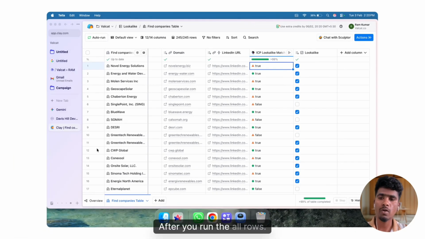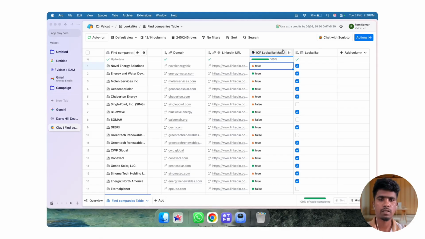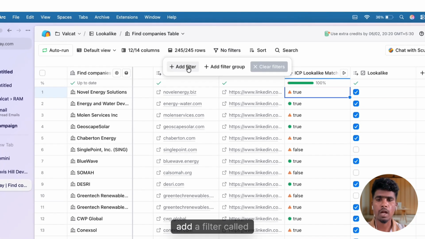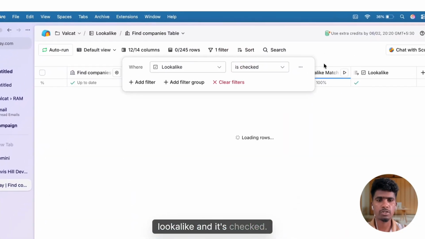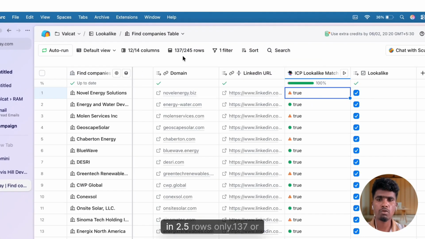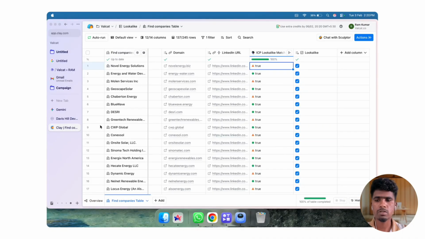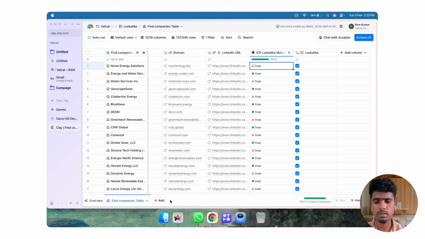After you run all the rows, here you can see the 100% was done. Right here I'm just going to target the ticked companies, the true companies. So add a filter called lookalike and it's checked. In 245 rows only 137 are highly qualified. So it's enough to target only the highly qualified people. I'm going to find the decision makers of those companies.